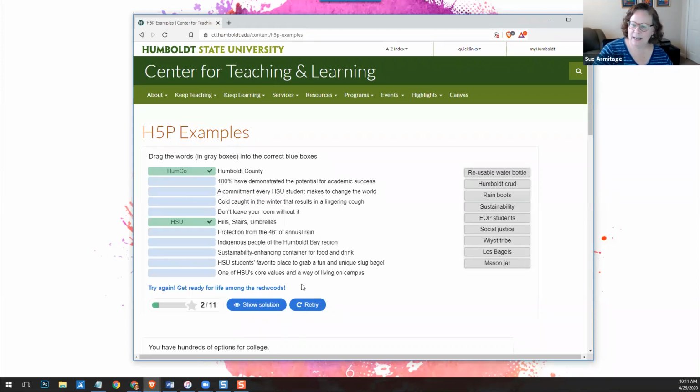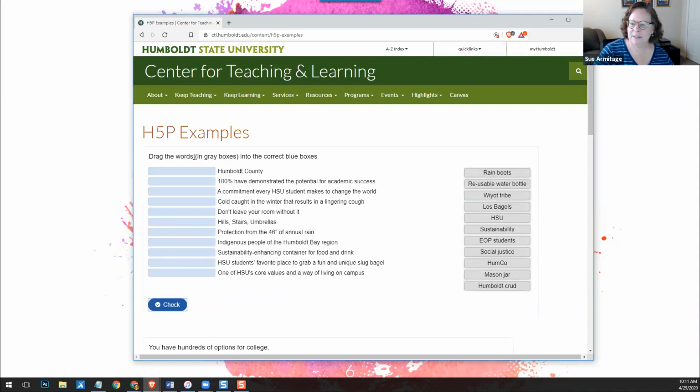Get ready for life among the redwoods. And the very important retry button, so I can try it again. So all of these demonstrate two really important components of interactives. And well, there's several. Thinking ahead, what's your content? Make sure you have text right. And then how students can play with it.